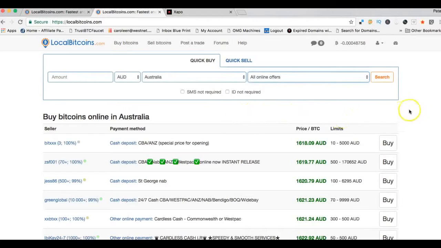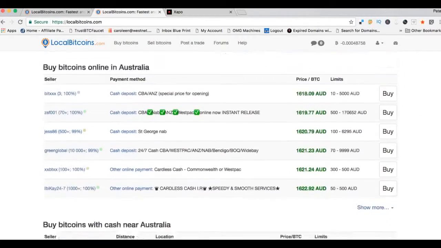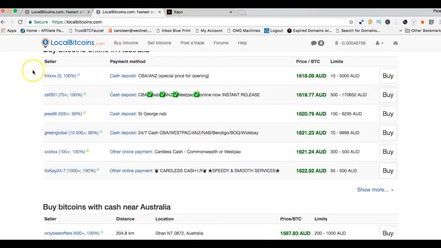Okay, and I'll show you how that works. So this is what you'll be presented with. The seller IDs here are obviously just usernames. Once you go through into the actual purchase transaction portal, you'll see more details there, but this is just the username here.